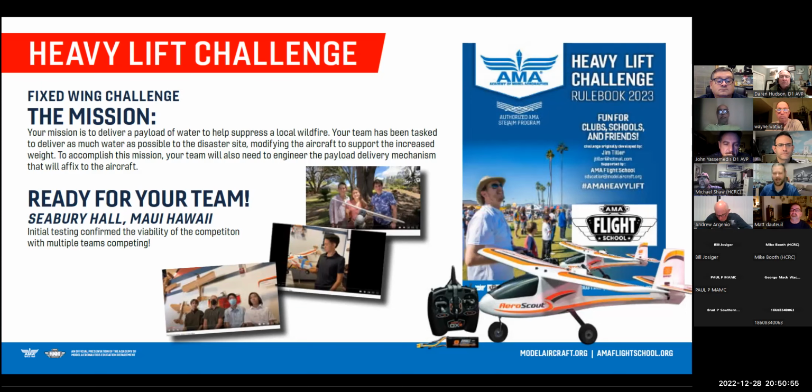So we do have a lot of those, and you can go online and look at some of our STEAM partners and see some of those other programs. But we do have a couple that we do run. One of those is the Heavy Lift Challenge. It uses a beginner trainer. You know, it's teams of four plus a mentor. So very small team, so it doesn't require a whole lot of involvement.